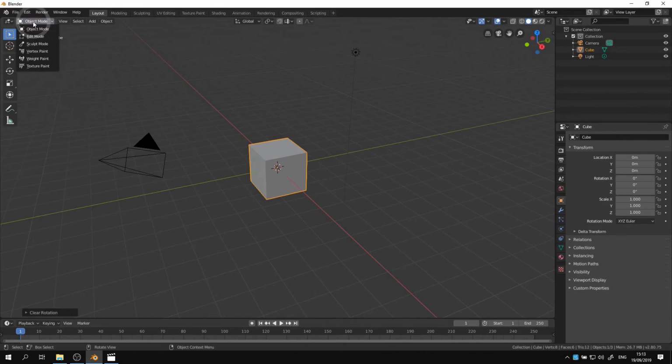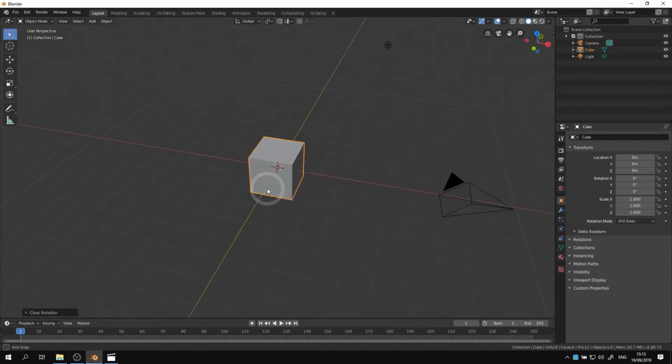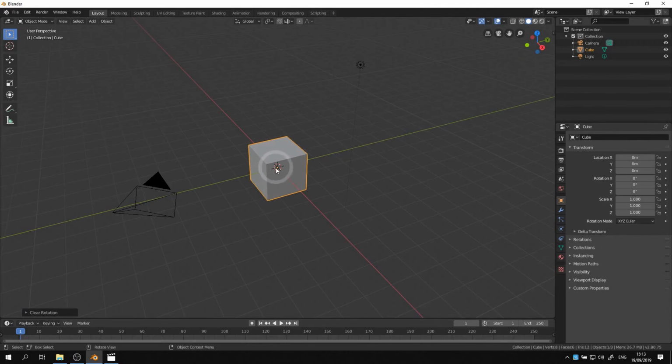I want to talk about object versus edit mode now. All manipulations we did so far in this lecture were done in object mode. Object mode is, as the name already says, a place where you can manipulate objects. But an object itself can be manipulated on a lower level as well. So you go inside an object and then change the shape of the object. So let's do that. Let's go to the mode menu and switch to edit mode.